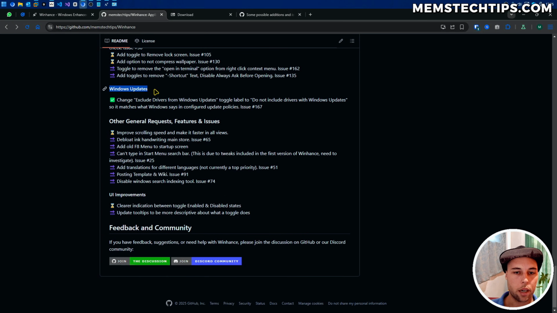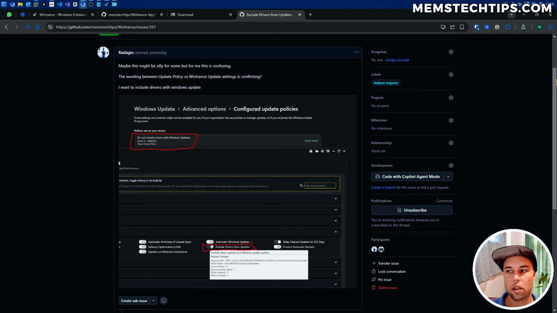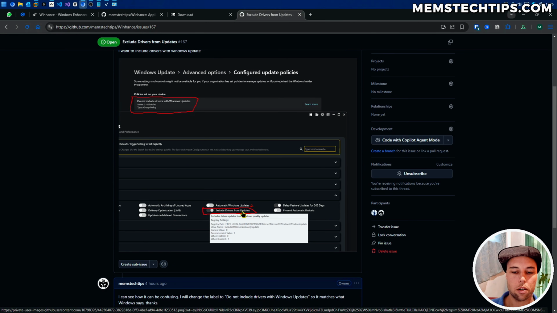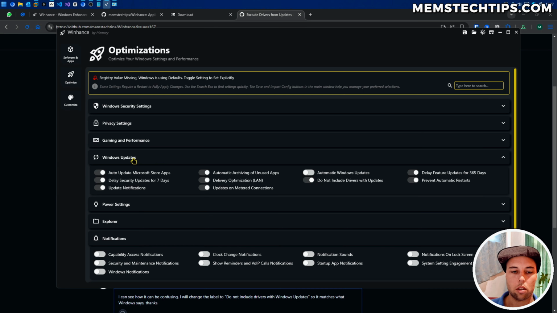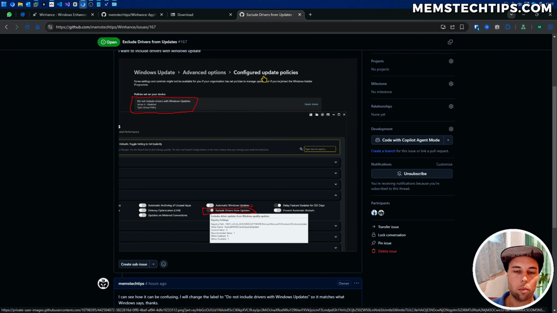But moving on, in the Windows Updates section, something I've already implemented is to change the exclude drivers from Windows Updates toggle label to do not include drivers with Windows Updates, so it matches what Windows says in the configured update policies. Basically what this user said is it is a little confusing that Winhance says exclude drivers from updates, but when you go to the configured update policies, it says do not include drivers with Windows updates. So I just updated the label, so it also says do not include drivers with updates, so that it matches what Windows says in Windows settings.